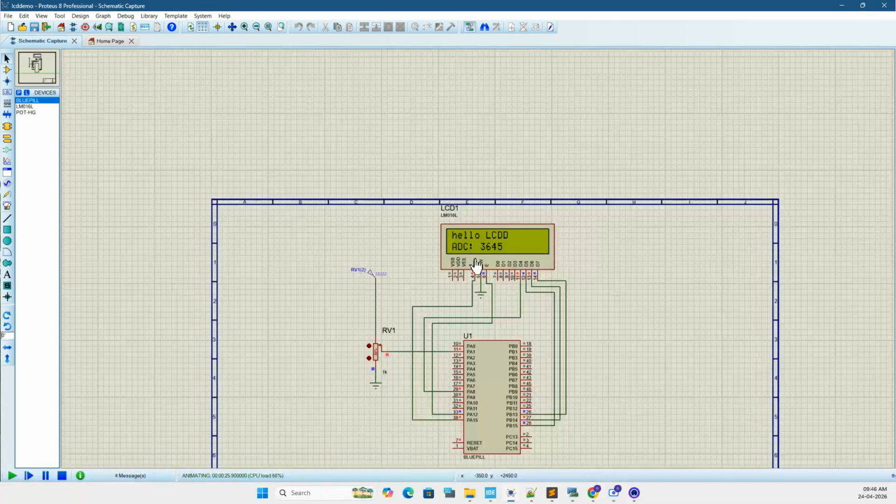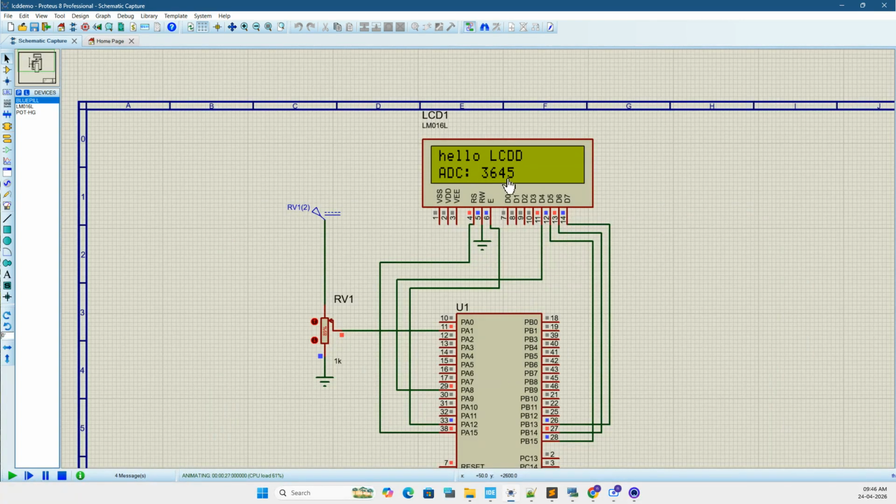Now in the next part we are going to do the same with the hardware, because we have this port connected to PA1. So let's see that in the next session.